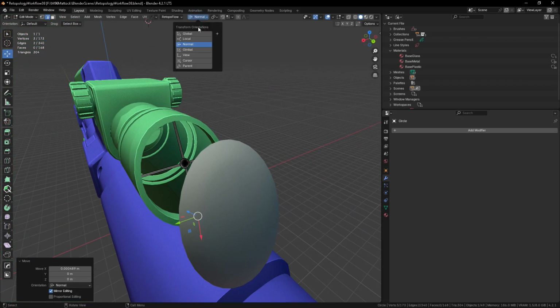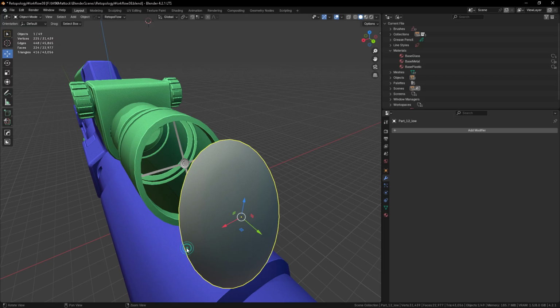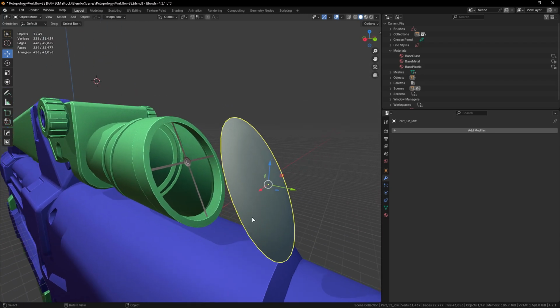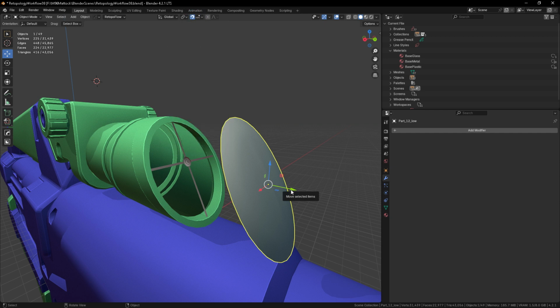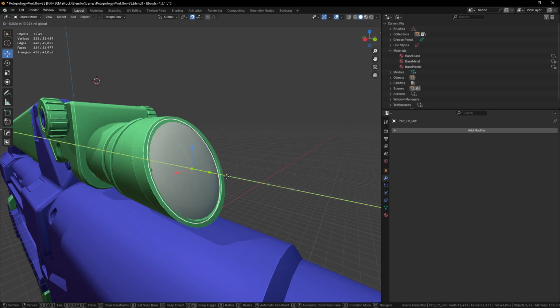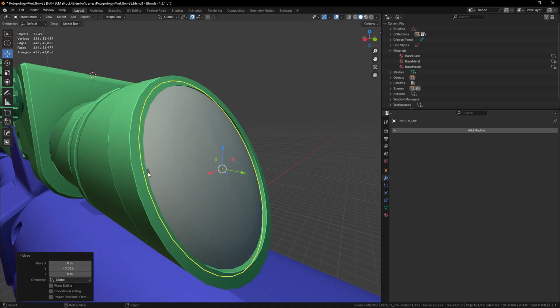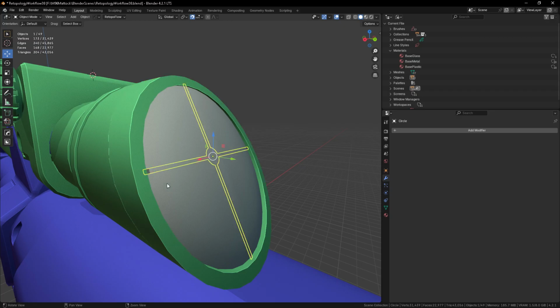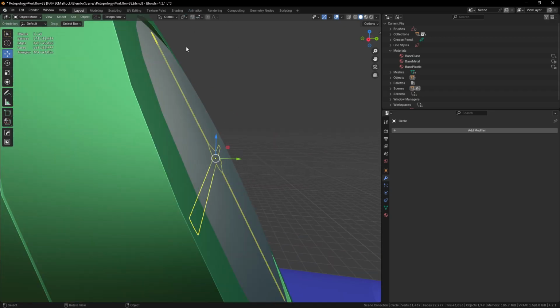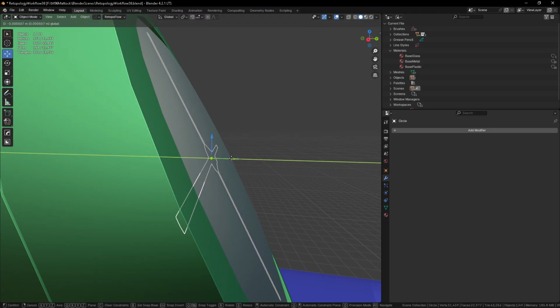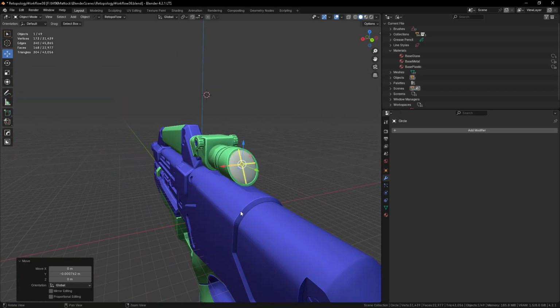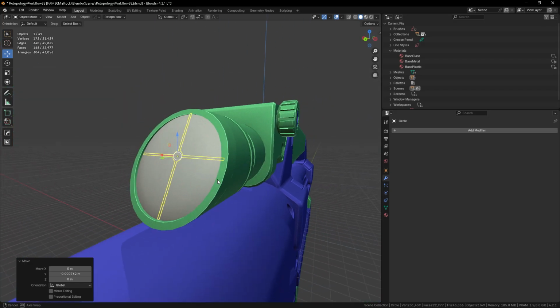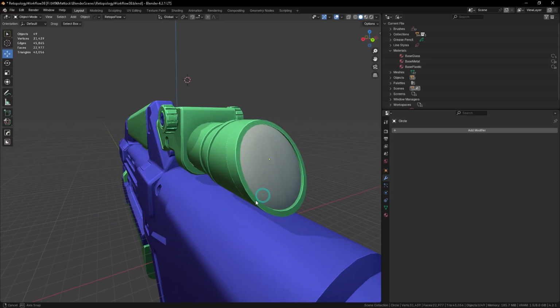Okay, let's switch back to global, then select the glass and activate the snap, switch to increment and just pull it back. Boom. Maybe I should turn off the snap. I should pull it a little bit in, just like that. Yeah, that's good. Okay, I like it.